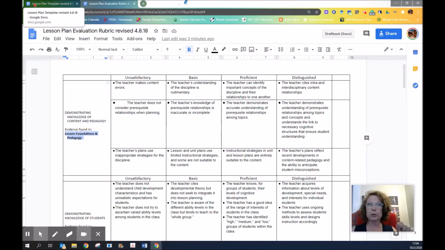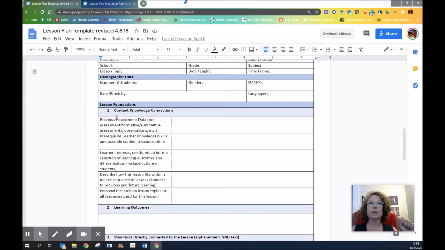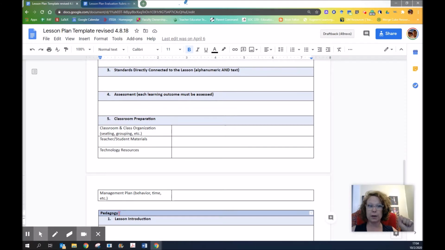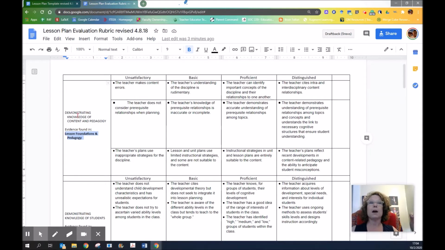So let's flip back over to the template real quick and see what that is. So here's your foundations. And then remember, this section down here is your pedagogy. So anything in there can be used as evidence of the level at which you have met demonstration of your knowledge of content and pedagogy. So you're always going for distinguished, this column over here. So they're going to look for evidence of these indicators. I'm not going to go through them all because y'all are adults and fully capable of reading, but I want to show y'all specifically where they're going to look for these things.